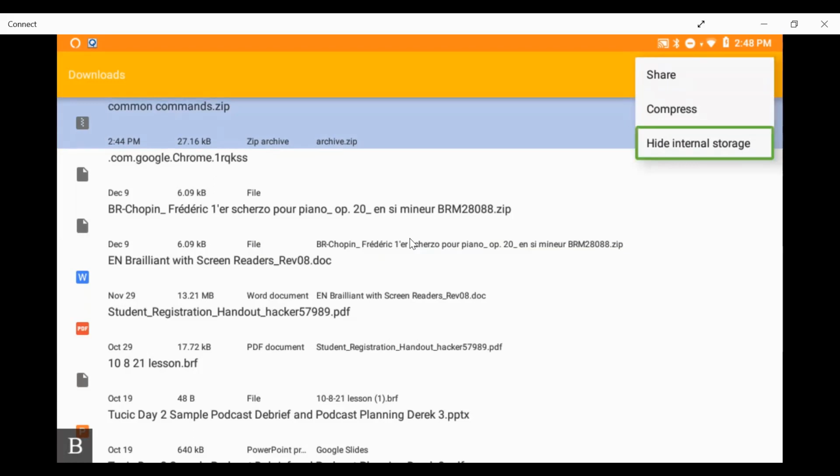Hide internal storage. You also have an option here of hiding internal storage, which again will take your storage drive away from key files, which you probably don't want to do. You could certainly re-show it here if you needed to. But I'm going to press Enter on Share. Share.